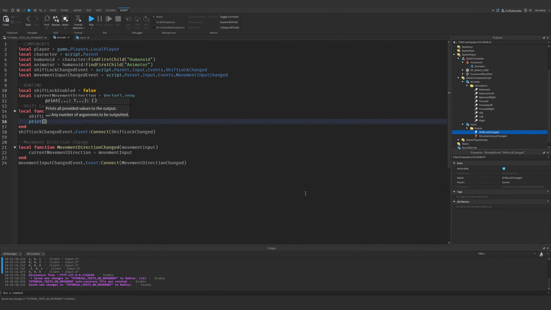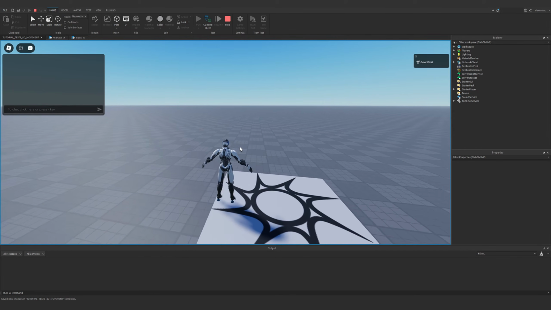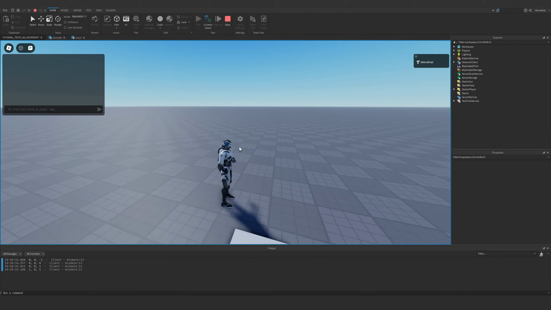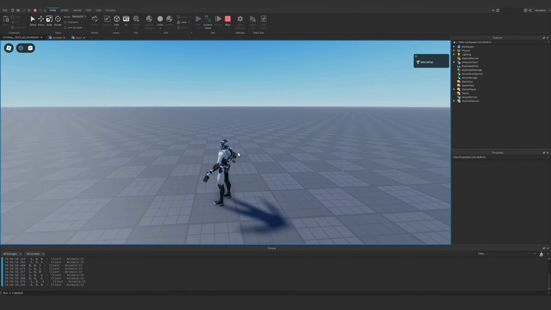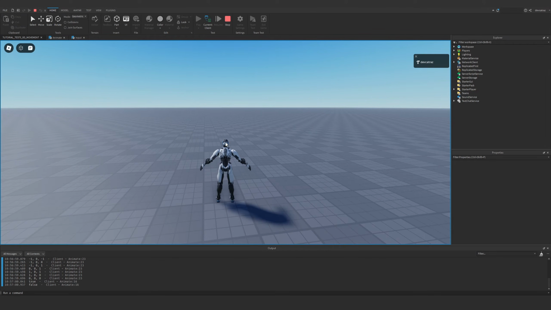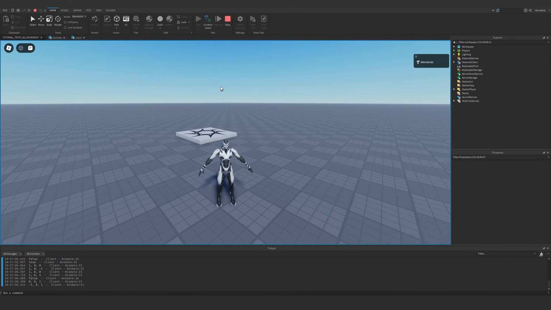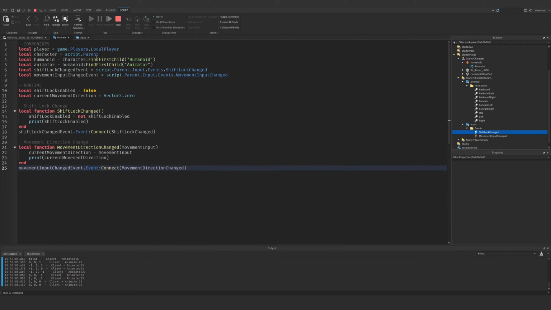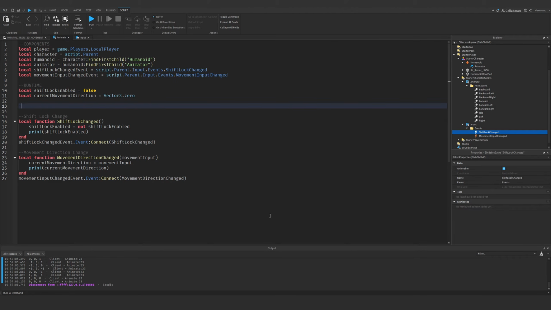We can do a quick test just to make sure everything works. You can see in the output, the movement direction change is recorded, and so is toggling shiftLock. Great, next we'll load all our animations to our animator.